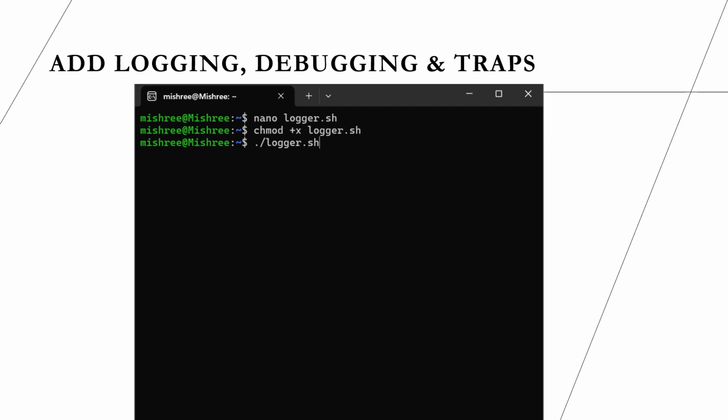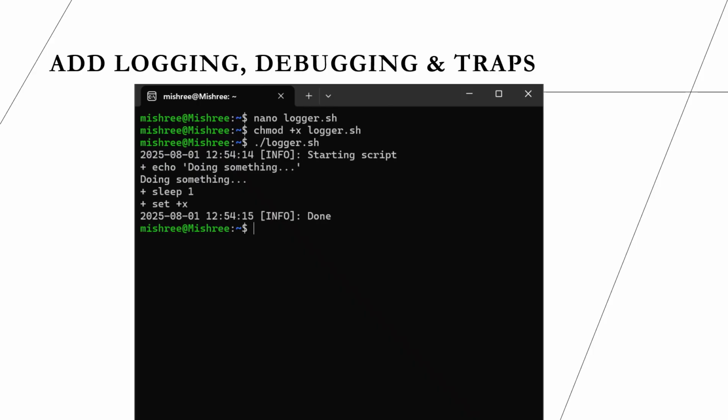For the first time, I am not interrupting the file, so let it run the entire script. Here you can see that the information is done. First was the information that it was starting the script, then doing something. It slept for 1 second and then stopped the debugging mode. Now let me interrupt the file.